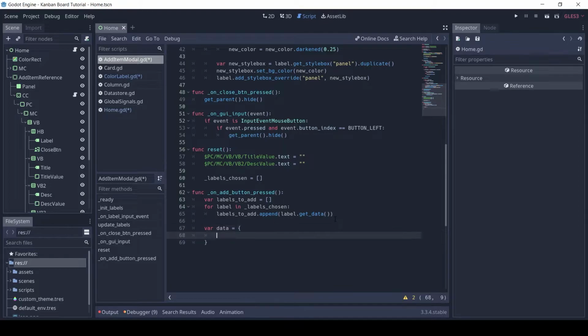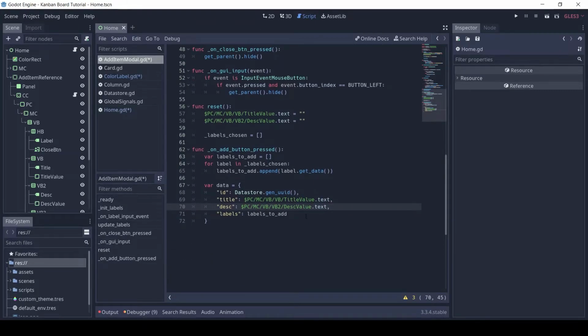Now we can make the new card's data. It will have an ID, a title, a description and labels. For the ID, we will use the datastore's genuID method, the title and description we will get from the nodes. And labels is our labels to add. We should also return if there is no title for the card.